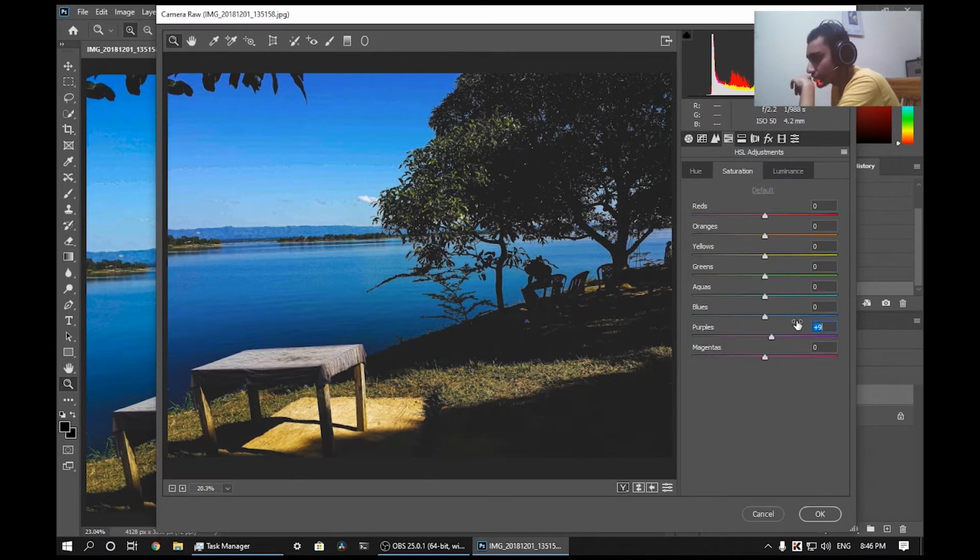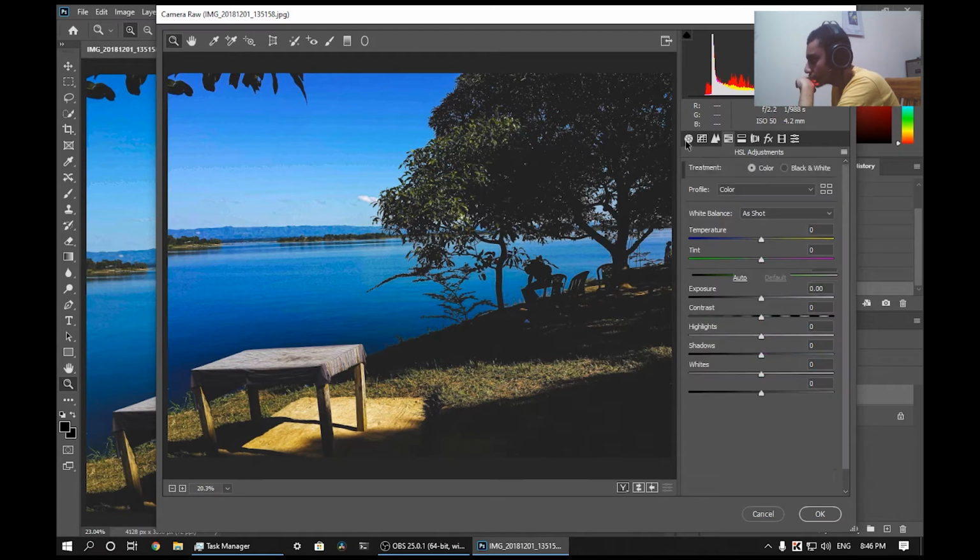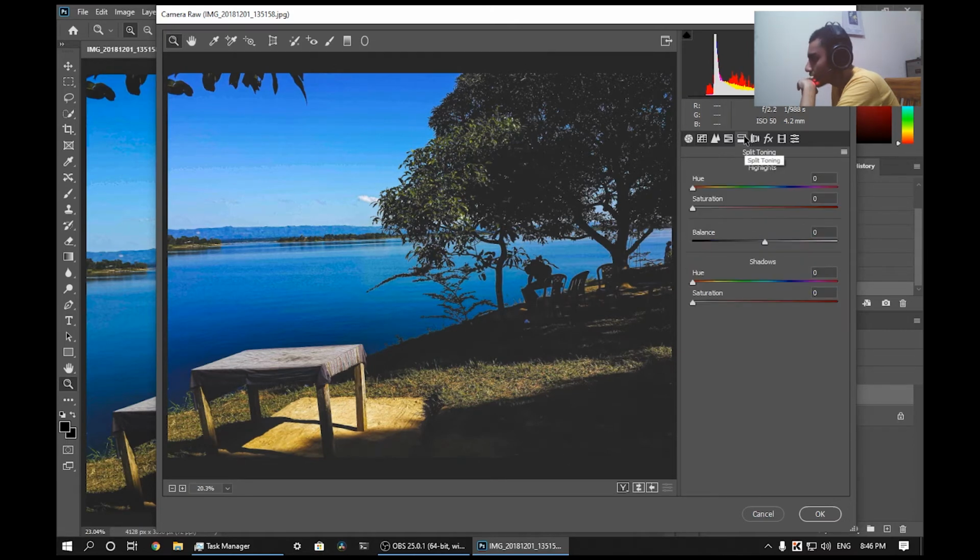Okay, this is the saturation of the blue color, so not really that saturated. Okay, and I want this part to be bright because here's a lot of sun and this should be bright. Should I play with the shadows? Okay.